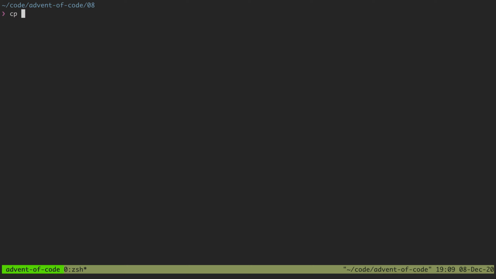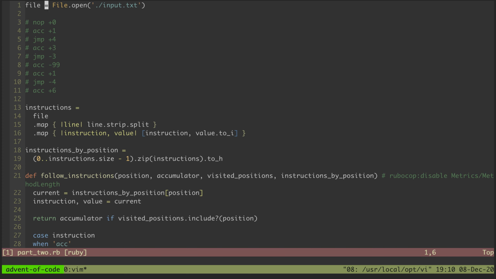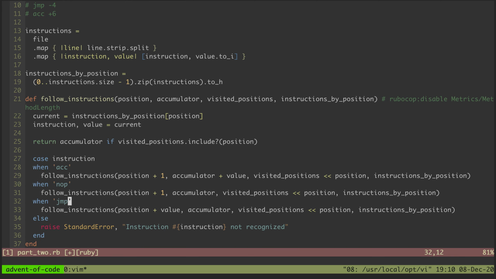So let's copy over part 1, part 2.ruby, because I think we can reuse most of this. And we'll change this to sample to get us started. And yeah, I think all the parsing code is the same. Yeah, I feel good about all that. I think what changes is now we're not looking for the accumulator once we've found the loop.